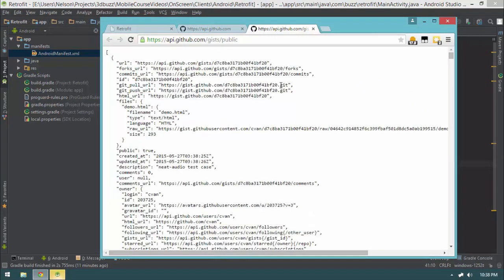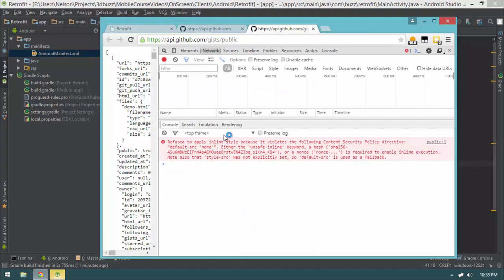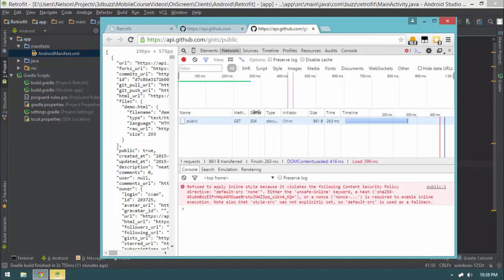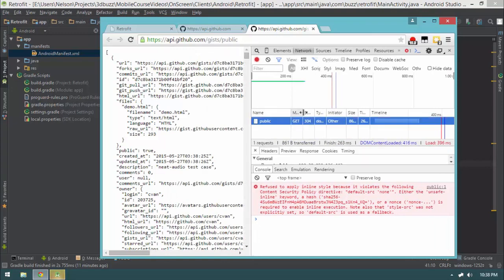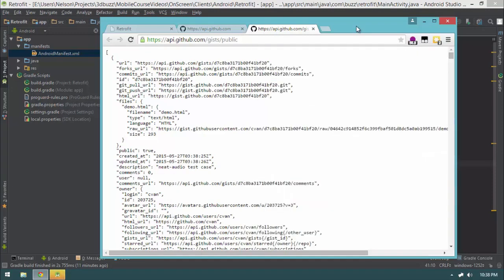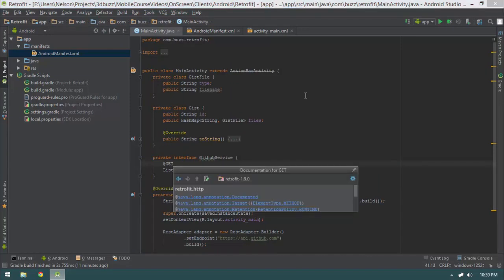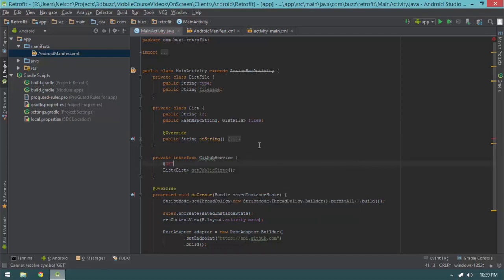I can tell that by hitting F12, jumping over into my network tab, and then hitting refresh, and noticing that this item has the GET method right here. Method is another term for verb. So there's other verbs you can use, like DELETE or PUT or POST. We're only going to be working with GET in this video. However, we absolutely will be working with other verbs in the upcoming videos. So basically, you start off by annotating it with what verb you want to use, in this case, GET.